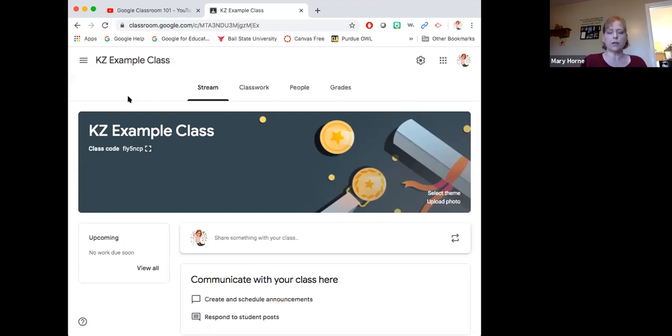The first page that you enter is called Stream, and this will be the same for you and for the students. I'm not going to talk a lot about it right now because we're going to go back to it as we're talking about other things. But this is the main student interface.